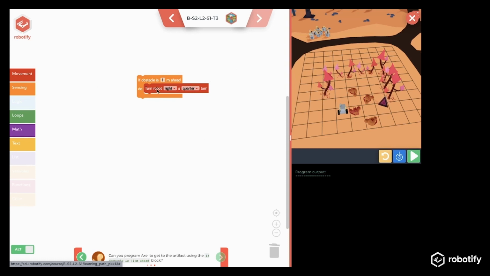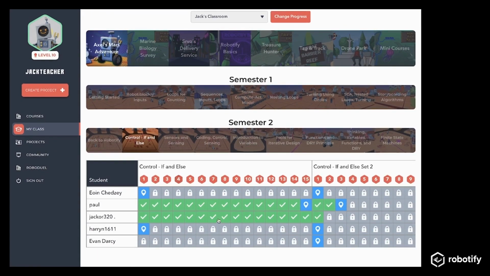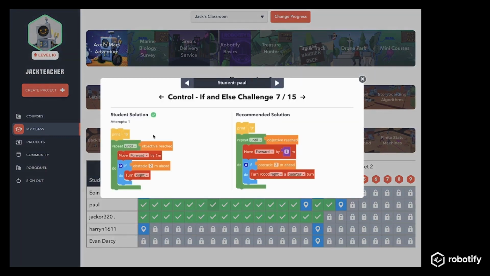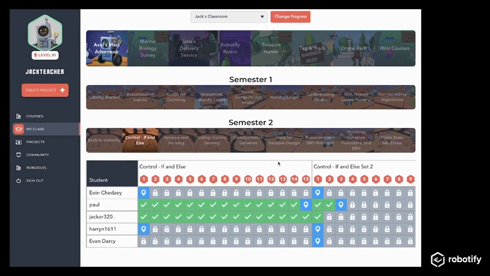I think I'll jump out of this now and I will show you what to do if there's a student that's struggling. If any student is facing issues on a particular task, if you go to the Classroom Hub and you go to the Student Analytics tab, you'll be able to view each student's progress and you'll be able to see their attempted solutions as well as a recommended solution. So you could go around and always help the students. You could also change their progress if they really needed to get past a particular task.